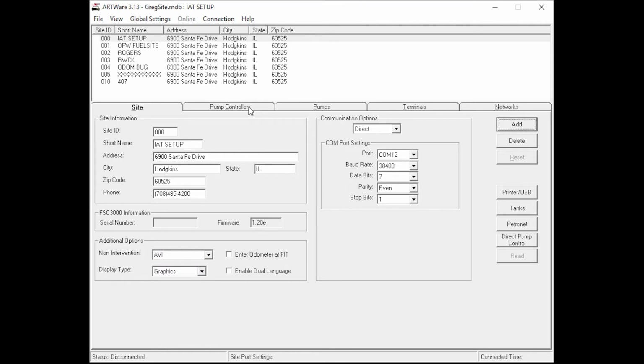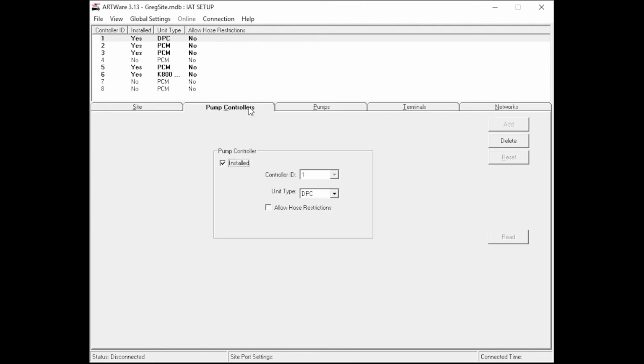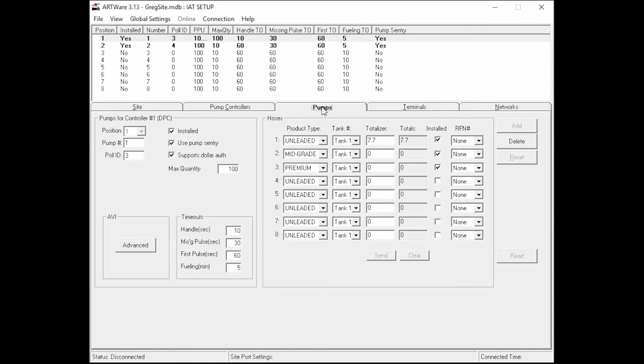Next, you're going to want to select which pump controller you're going to be working with. For this site, we're using DPC. Then click on the Pumps tab. Next, you're going to want to go to the AVI Advanced button.